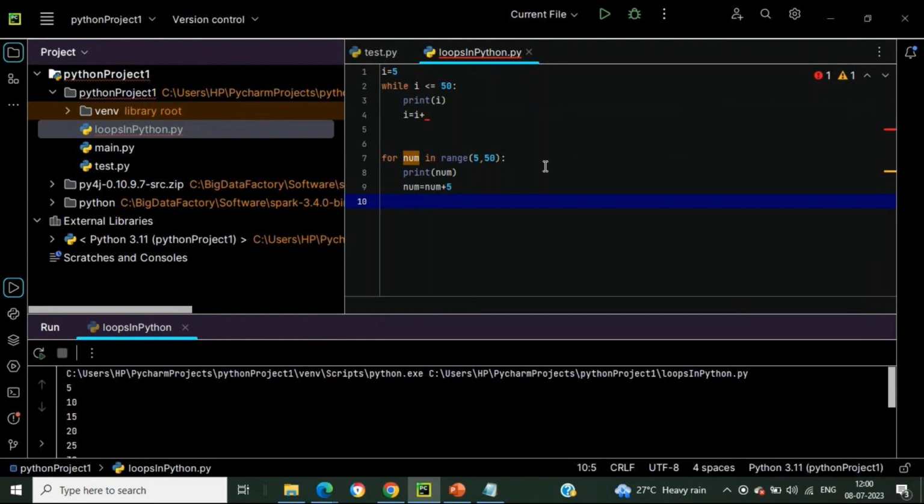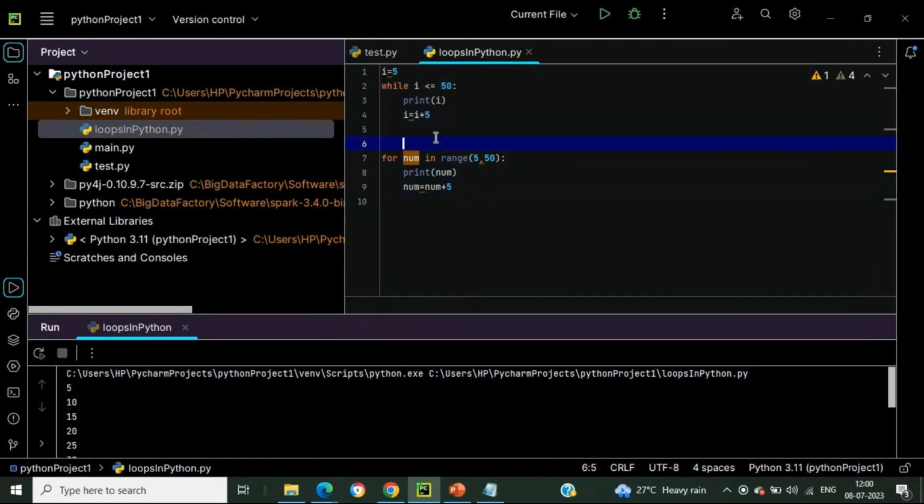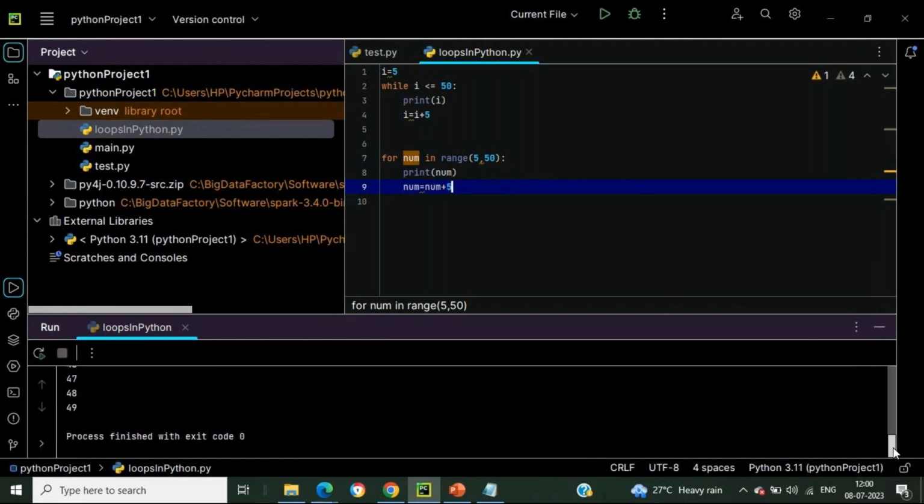Every number in multiples of 5, that means 5, 10, 15, 20, 25, 30, like this till 50. Will it be similar to the while loop? Yes, similar to the while loop, right? But up to 45, sorry, up to 49. Less than 50. Till 45, sir. 9 times. 5 to 50. Just have a look.